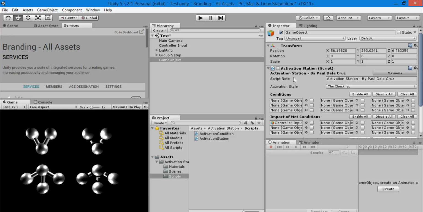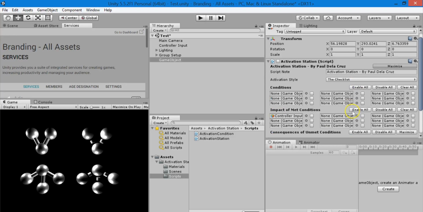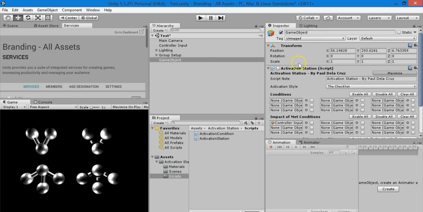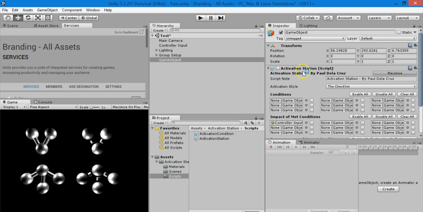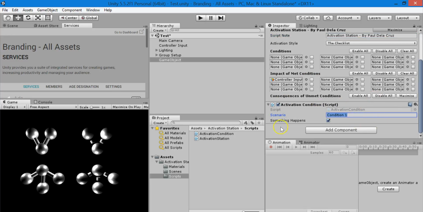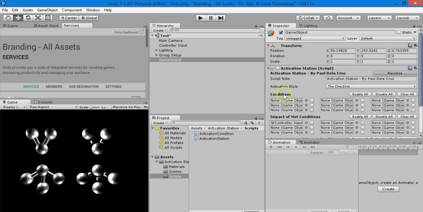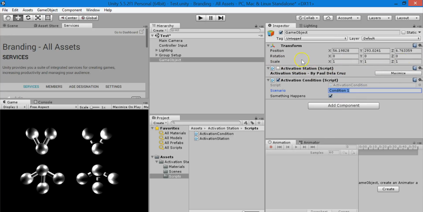And keep in mind that this activation condition script is only going to enable one activation station script. You can't have multiple activation station scripts, for example, because it's not going to know which activation station you're referring to. I've tested it and it's going to run a random activation station script or the first one in the whole batch. So keep in mind that it's only going to be able to enable one activation station script.